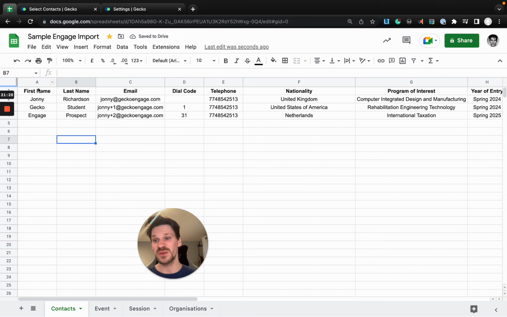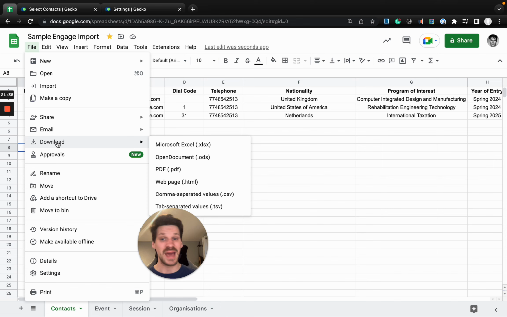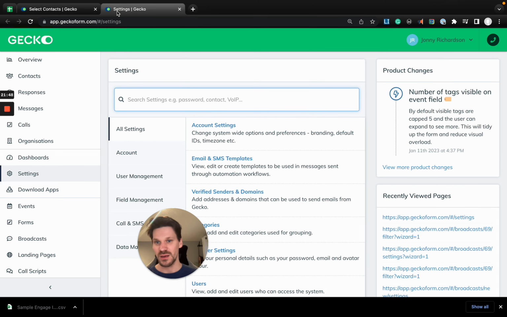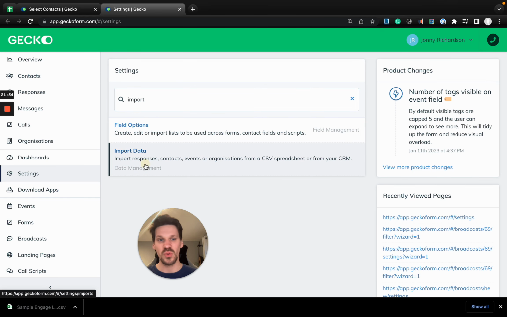But we can see we're going to be importing information into the first name field, last name, email, dial code, telephone, nationality, program of interest, and so on. The important thing to note is that if you're importing, this can be done through your integration directly, as we'll see, but I'm going to be importing this as a spreadsheet, so a CSV file, so make sure you have that downloaded. Now, in Gecko, to upload this and to import these students, we go to Settings, Import Data.